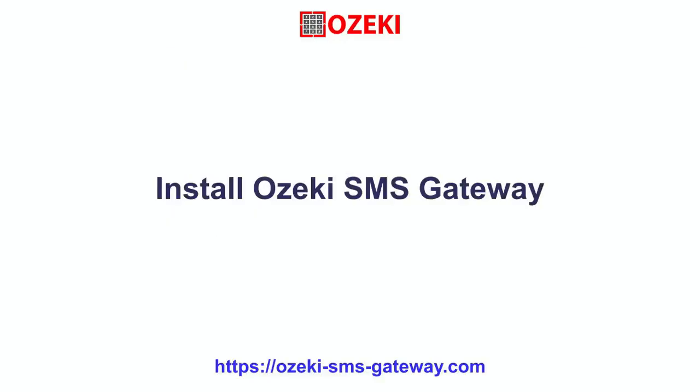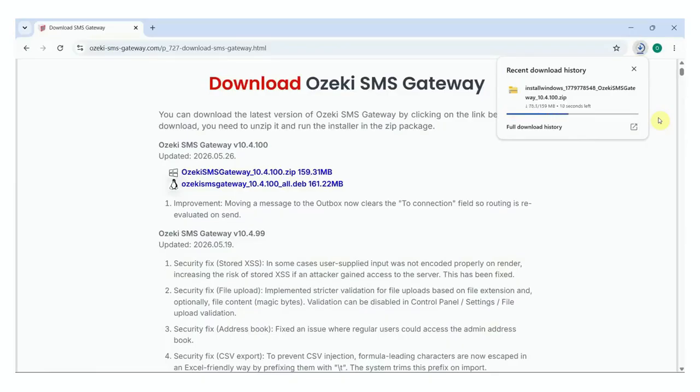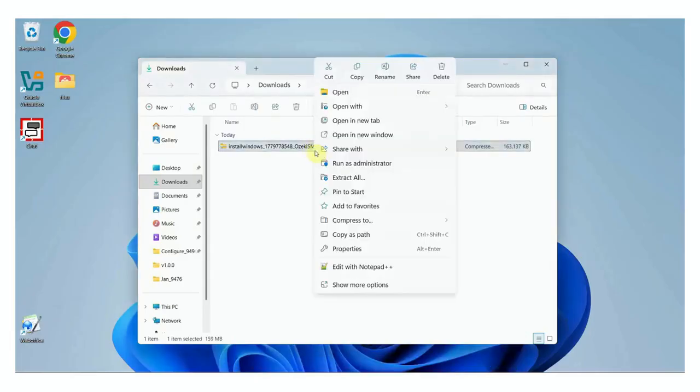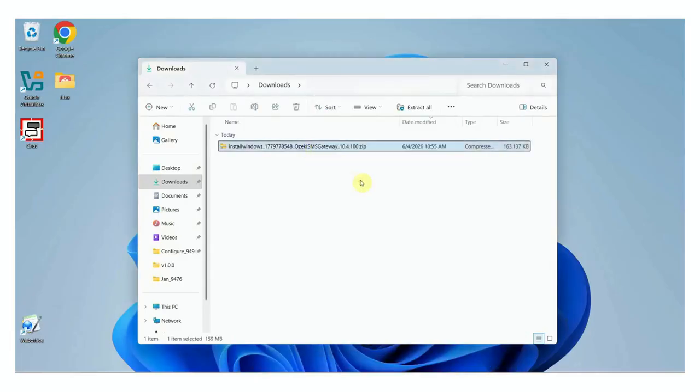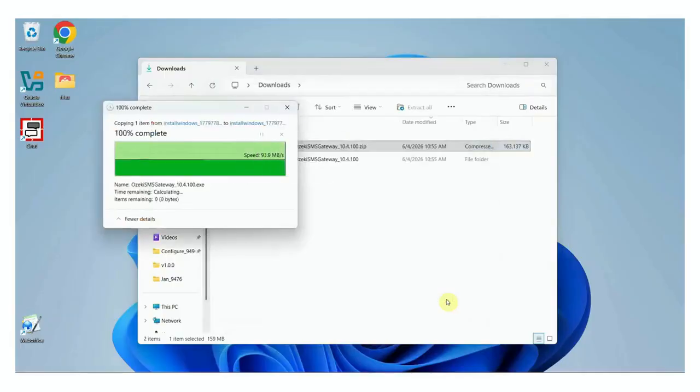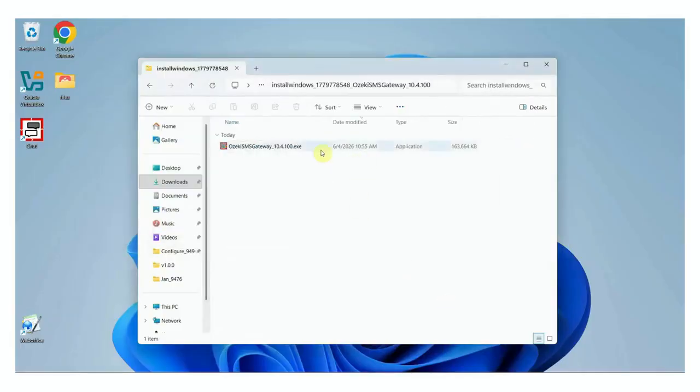To install Ozeki SMS Gateway, download the installer zip file from the website, extract it, and run the executable to complete the installation. To connect to the mobile network, set up an SMPP client connection by entering the host, port, and credentials provided by your SMS service provider, then save and activate the connection.